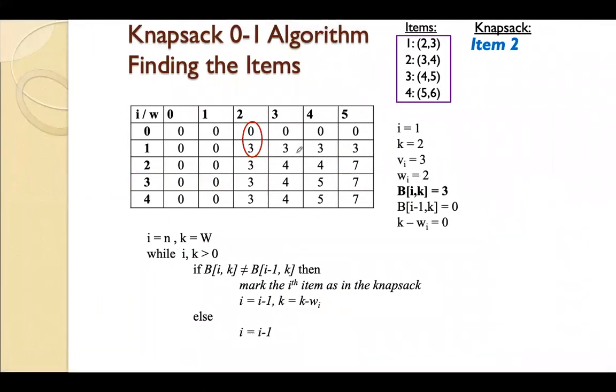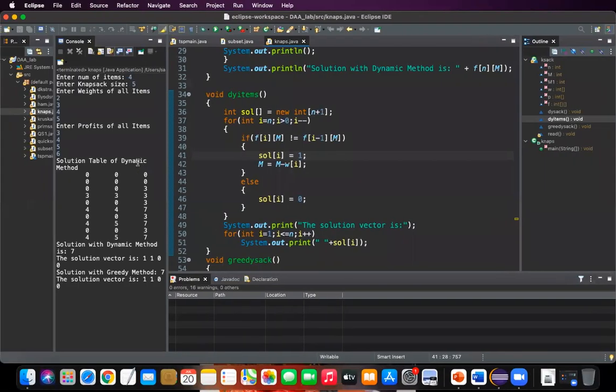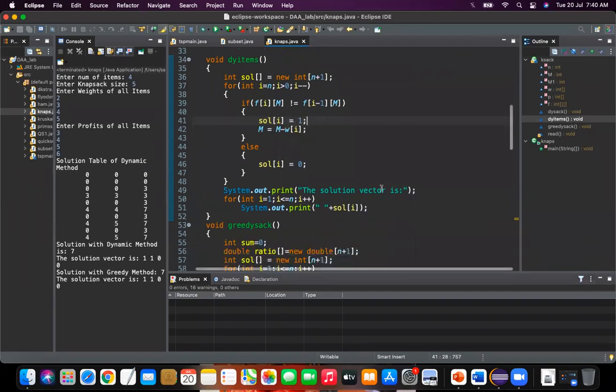Next, it will check whether these two items are different; previous was 3, so it will check 3 and its previous element. If they are different, then this is also one of the solutions. So item 1 and item 2 are selected. Solution of 2 was 1, next solution of 1 is 1. So the solution vector, it will print the solution array, that is items 1 and 2 will be set to 1, and other items will be 0.